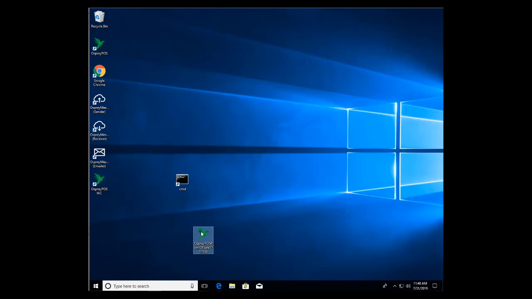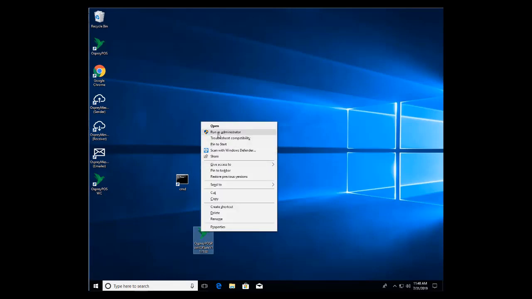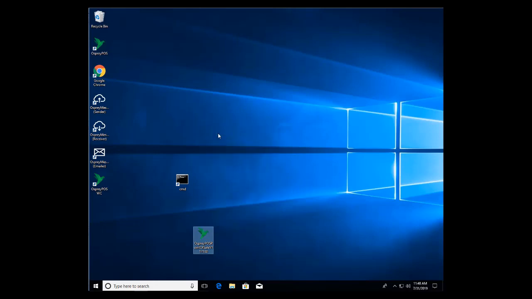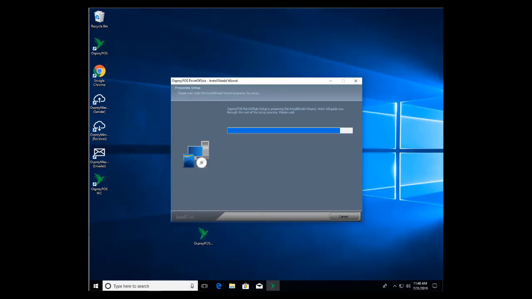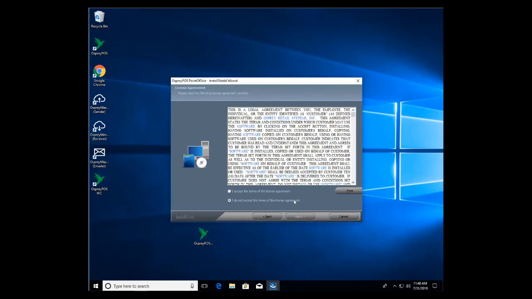So in my case, I'm ready to run the Osprey POS Point of Sale version 11.7.100 installer. I'm going to right click on it and choose to run as administrator. This will bring up our installer splash screen. At this point, I'm going to click Next. I'm going to read my license agreement, accept it, and then click Next.